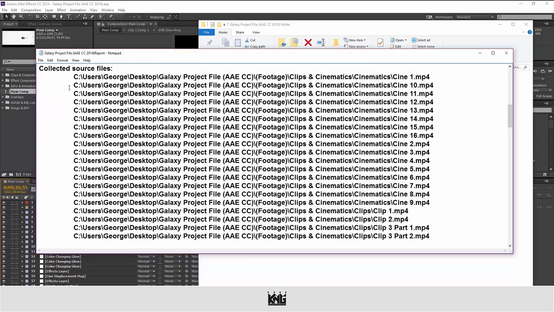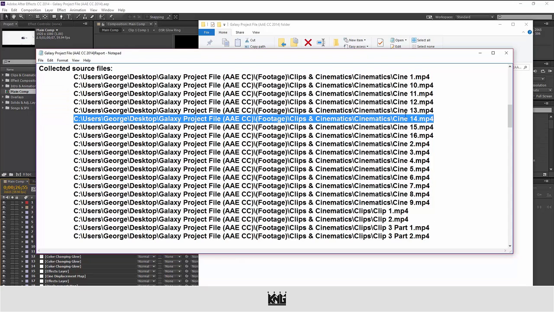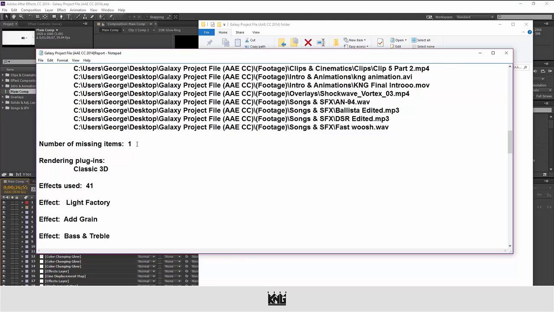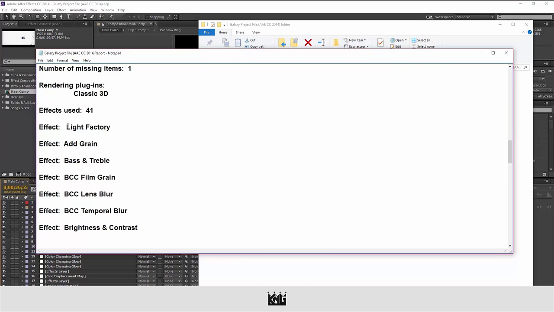This right here is going to be the location of all of those files in case you need to find them in the future. So if I want to find this cinematic to reuse it, it tells me that it's right here. It tells you the number of items that are missing, like the song. And something cool is it has all of your effects that you used.